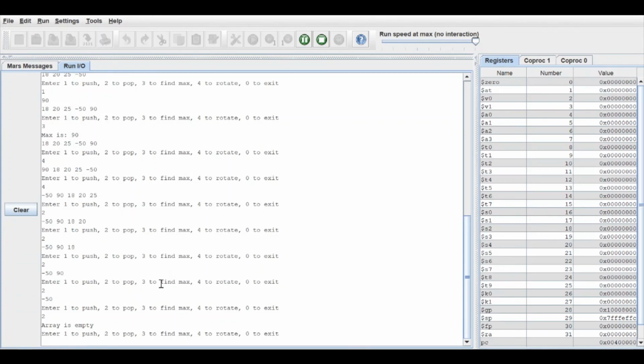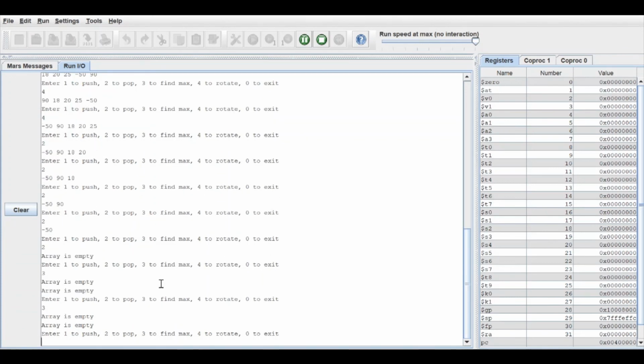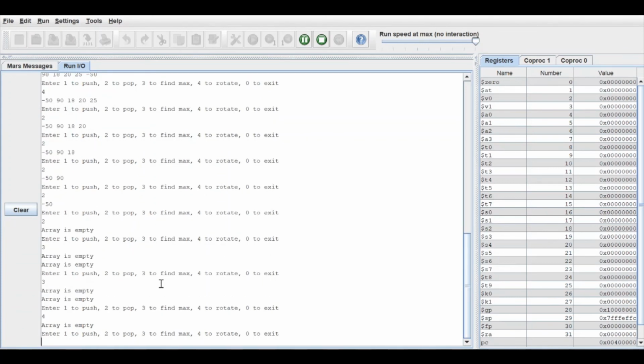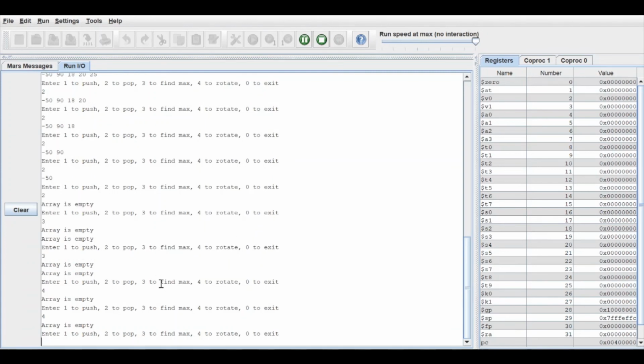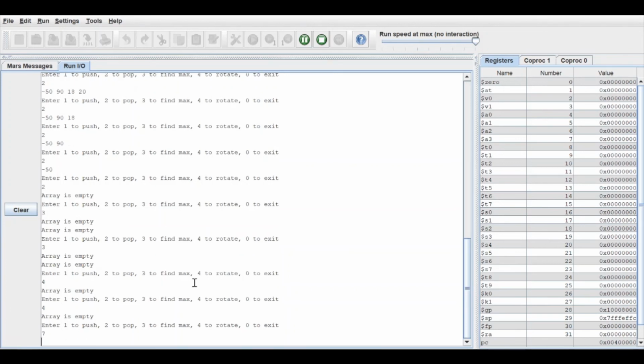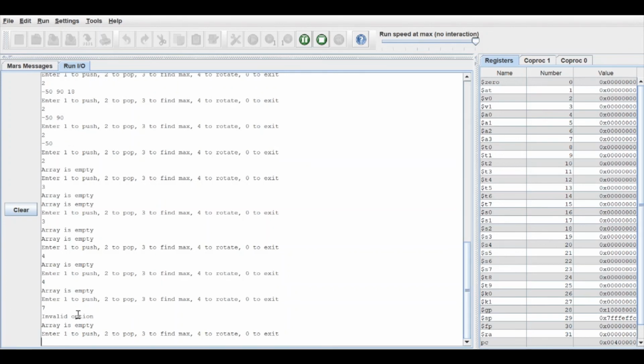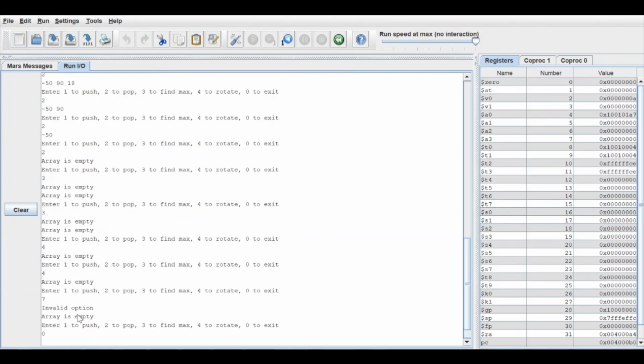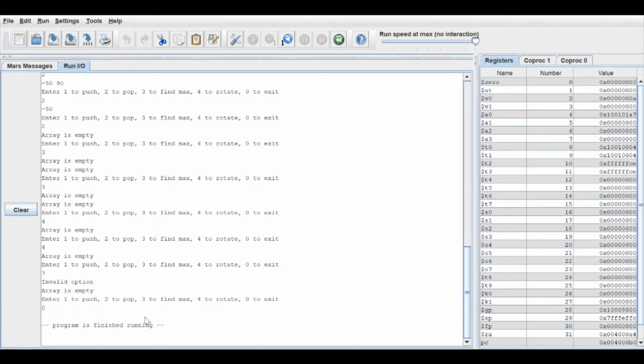If I do find max, it still says array is empty, and rotate also, it does not crash. Also, it supports if I put another thing, for example, 7, that is none of these options, it says invalid option. And then finally, we can do a 0 to exit. And it stops the program.